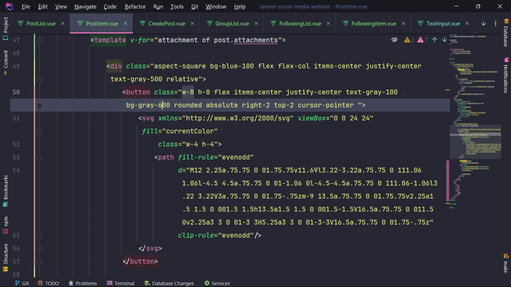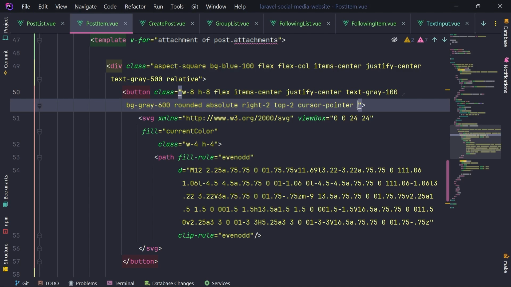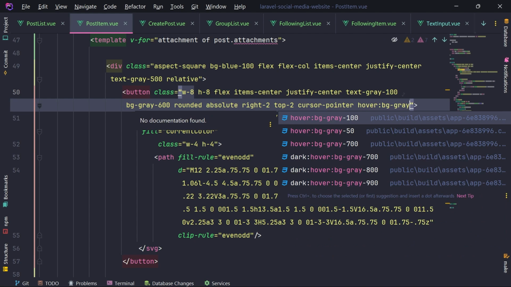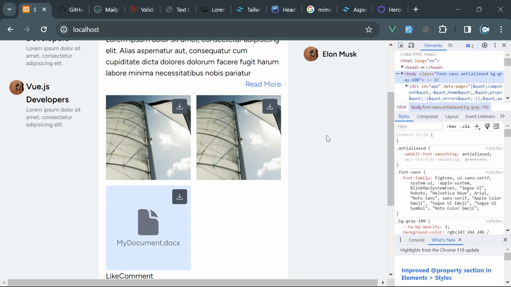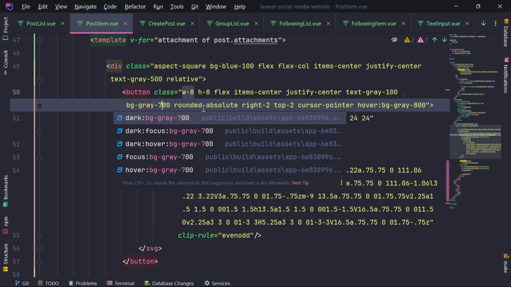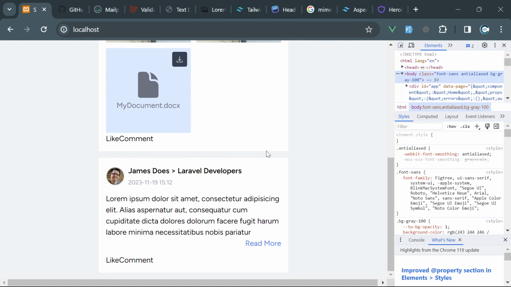However, I'm going to reduce this bg gray to 600. And on hover, let's give it bg gray 800. Or let's increase from 700 to 800. Okay, good enough.